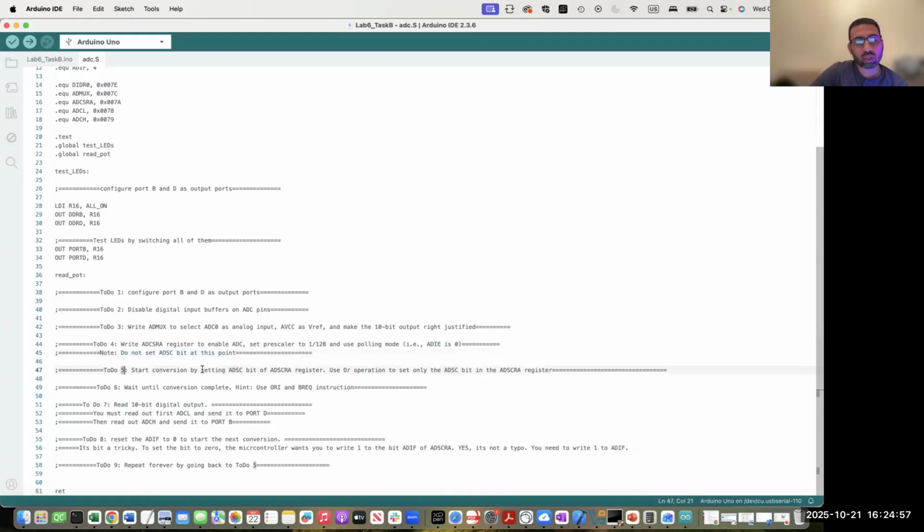And for the next TODO, you need to start the conversion, and for that you need to set the ADSC bit of the ADCSRA register to 1. For that you need to use an OR operation to set only the ADSC bit in the ADCSRA register, and all other bits should be untouched. So they should retain their values. Only the ADSC bit, which is bit number 6, should be set equal to 1.